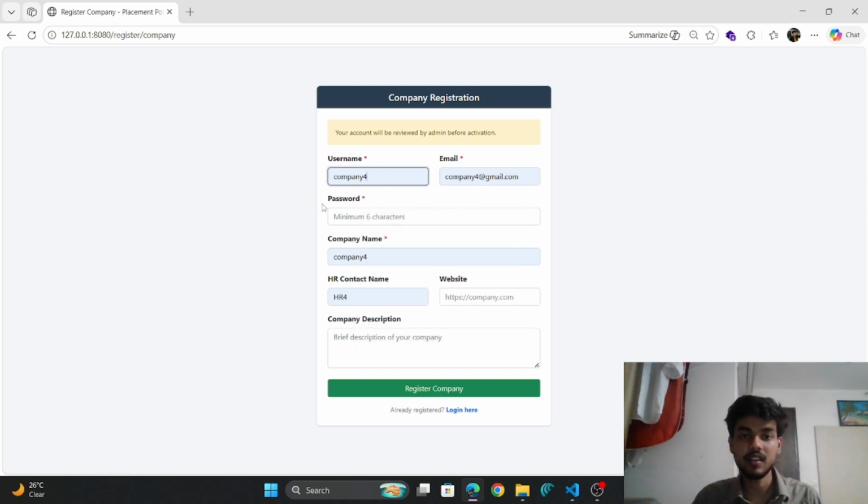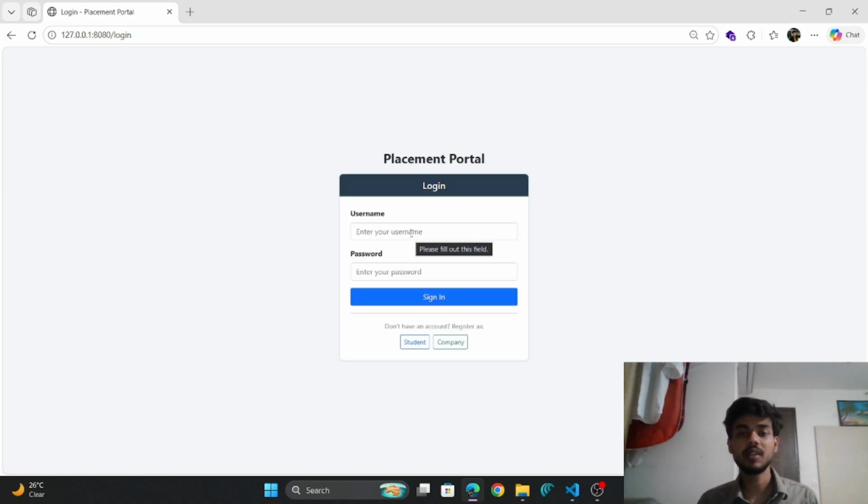If a company wants to register, they have to enter their email, name of the company, HR name, website if applicable, and a company description, like the company is a product based company. After registration, as company 4 is already registered, the company will not be able to directly log in on the placement portal web application, as first the admin has the ability to approve the company.